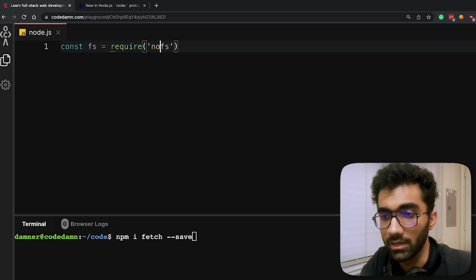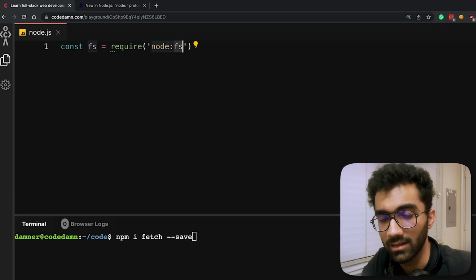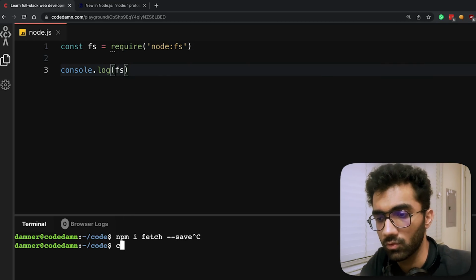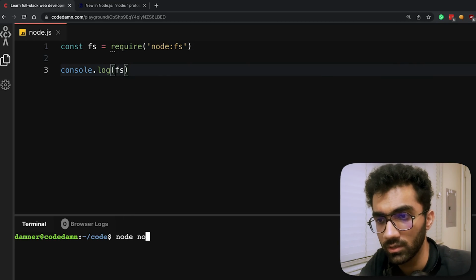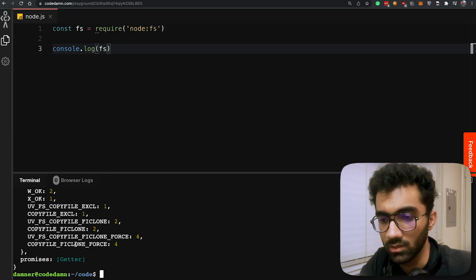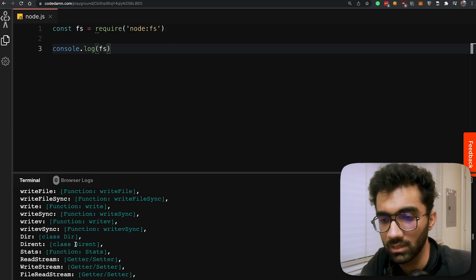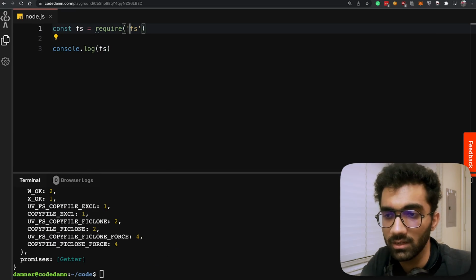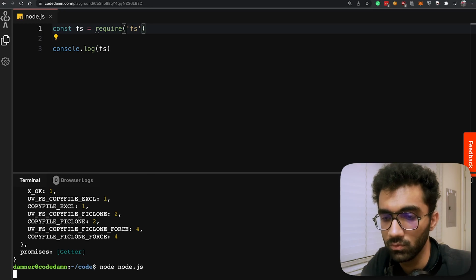So now what you can do is you can do a node and then a colon and then the name of the module. So if you do something like this over here, and if you try to run this with node.js, that is the name of this file, you get the log of the module imported. So that means it's working. And you're gonna get a similar thing even if you remove that.